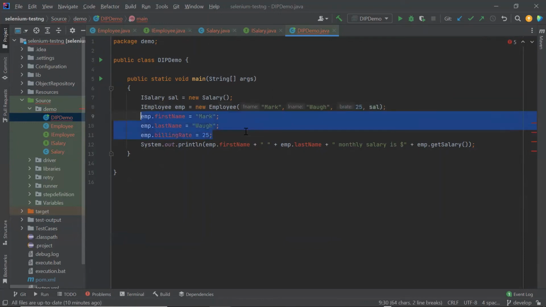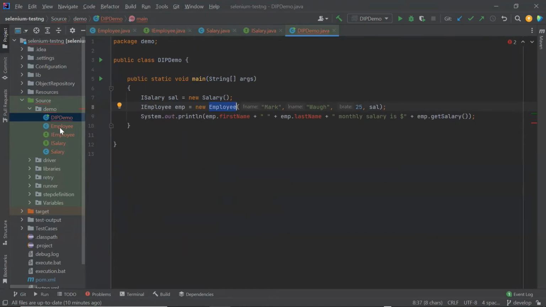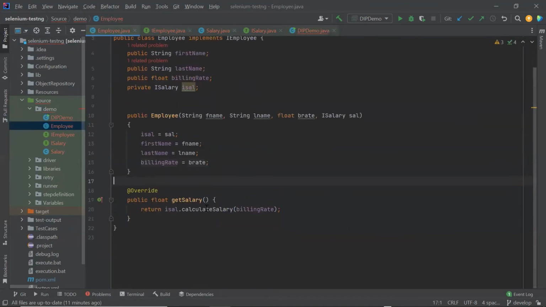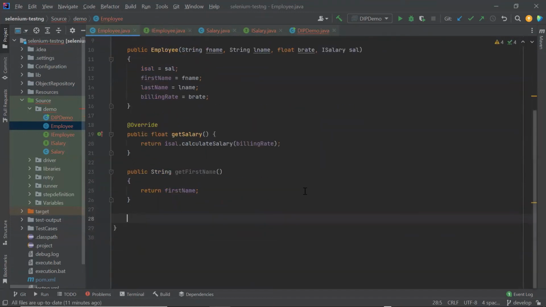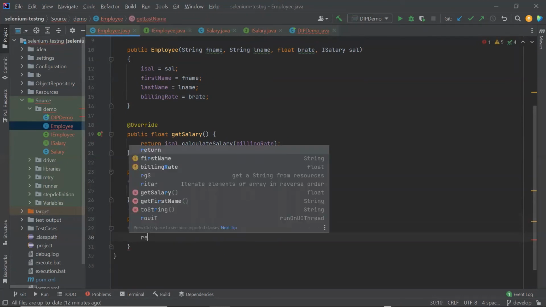Now, to get the employee's first and last name, I need to create the getter methods, which are going to return these values. So I can go to the employee class, and here I'll first create a getter method for first name, which is going to return the employee's first name. And after that, the getter method for last name, which is going to return the employee's last name.